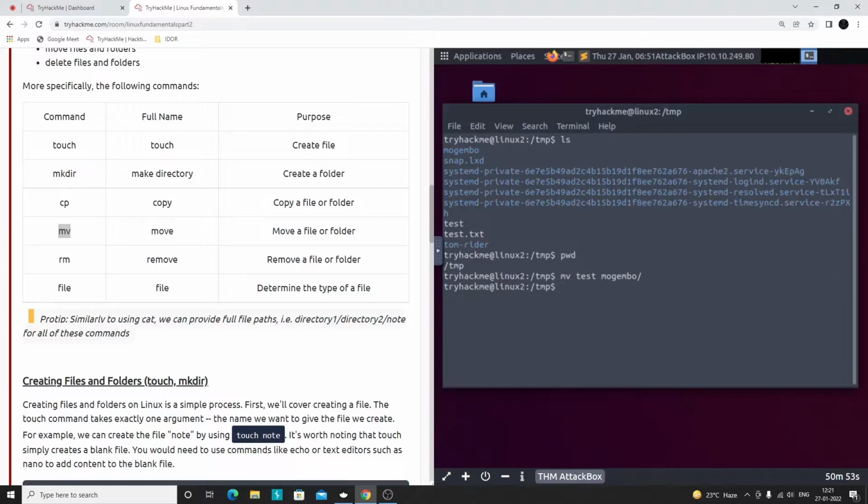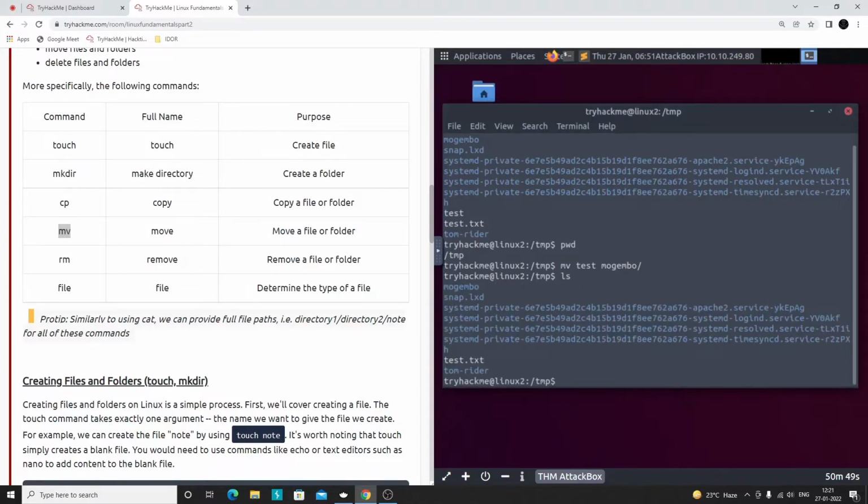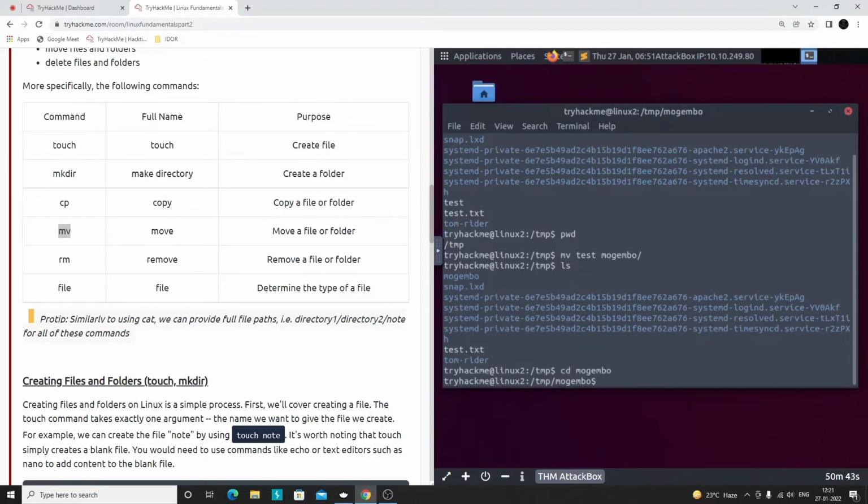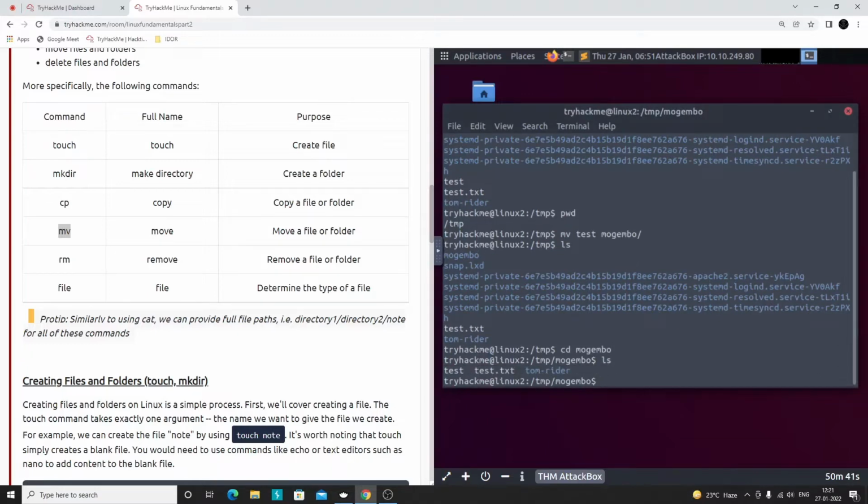So once you run it, now if you run ls, you will see that that test file is no longer here. But if you go to the Mogembo folder now using cd and run the ls command, you can see that the test file is moved to the Mogembo folder.